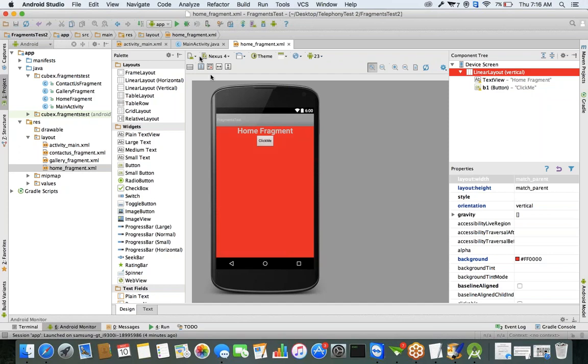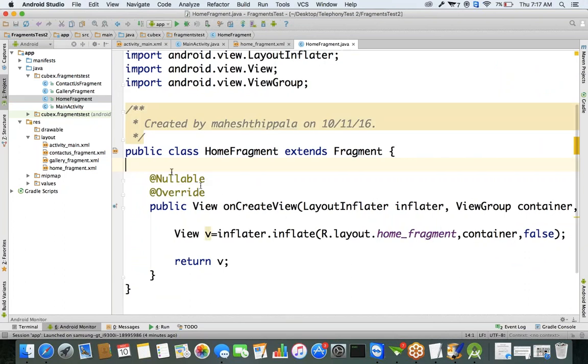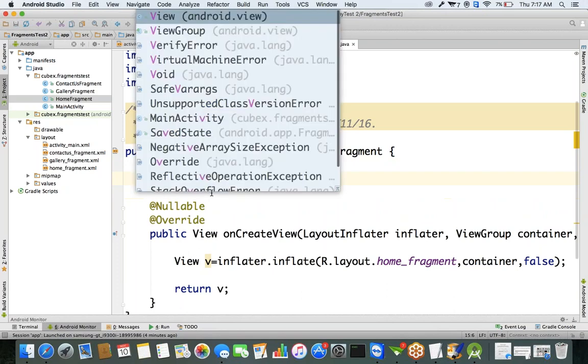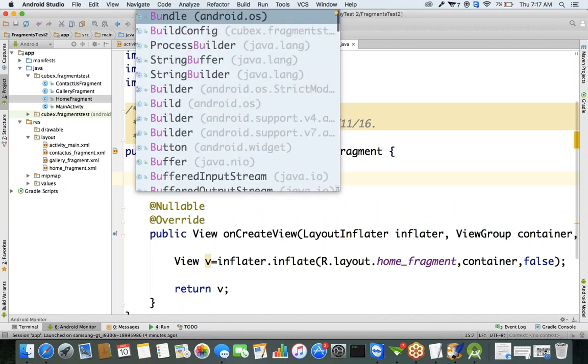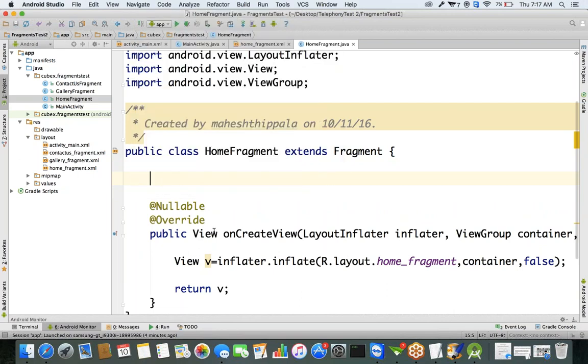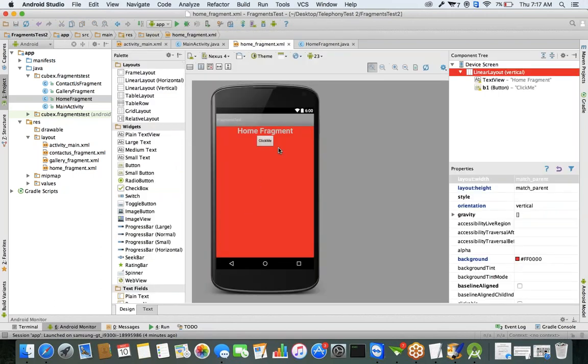Okay. So here in the home fragment class, in that particular fragment class, what we had to do is we had to get the button component. Here we created a button component in the fragment, right? So we had to write that logic for the particular UI component. We had to write the logic in the same fragment class only.